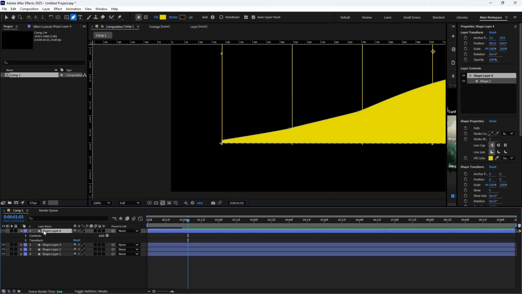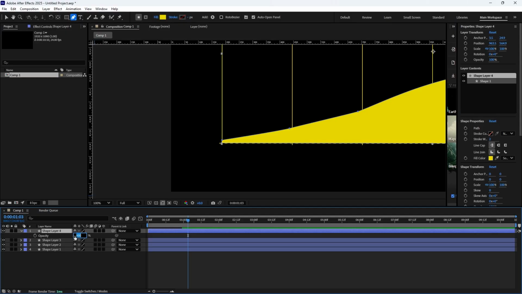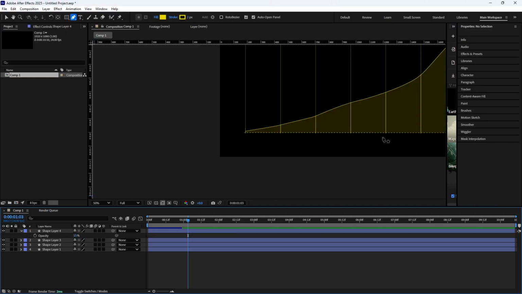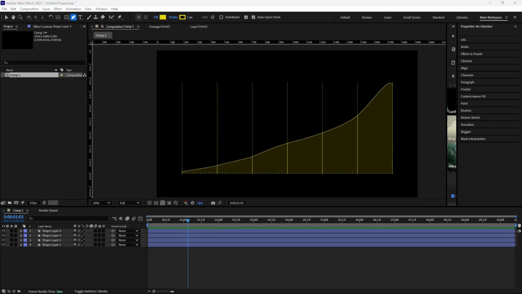And once you're done with that, I'm going to bring up the opacity and make that around 15. And now we have something like this. So once you're done with this, the next thing we're going to do is a quick animation of this graph going up here. So it's pretty easy.